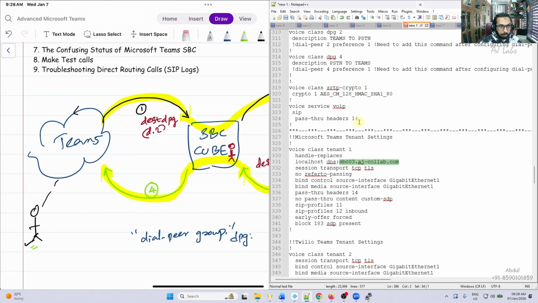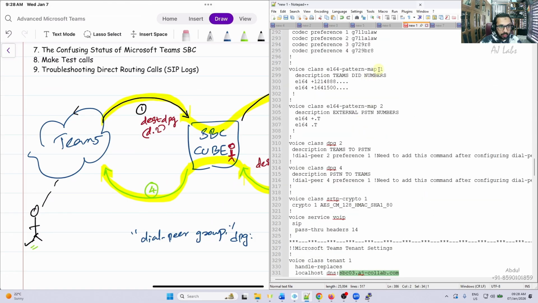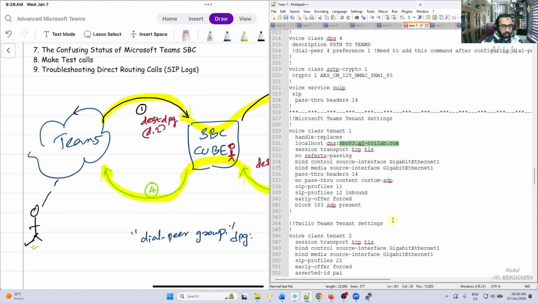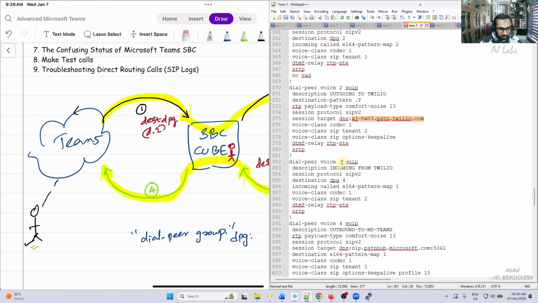So if you look at pattern map 1 that we have defined, that's our Teams DID numbers. So any number for Teams, we will be adding this. Any customer who calls any Teams DID numbers, all those calls will be accepted based on our dial peer 3. Okay. That is the meaning of this one. Incoming called E164 pattern map 1. Then voice class codec 1. Then tenant 2. This is from the Twilio side, so on the Twilio side, I'll always mention tenant 2.